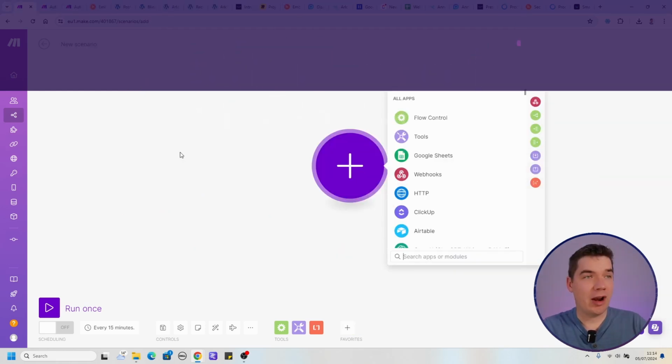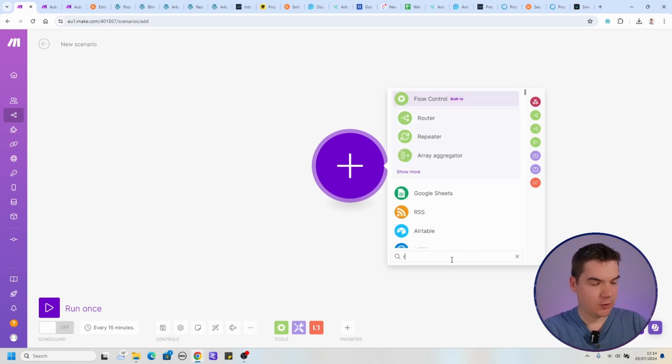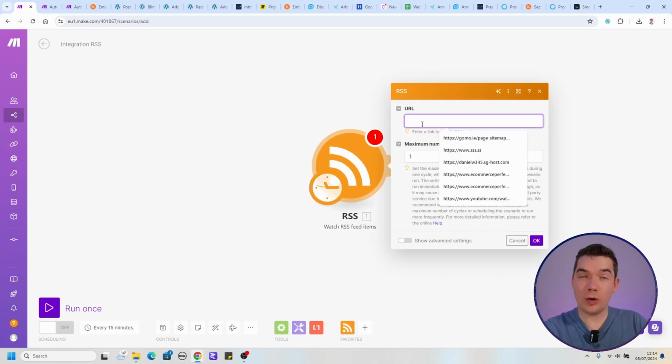Great, so I've set up a new scenario here, and we need to add our first node. So we have our RSS bundle ready. So we need an RSS module, and we need this module to watch the RSS feed looking for new items. So we'll click this watch RSS feeds item. And then that XML URL that you copied out from the RSS app, you can paste in here.